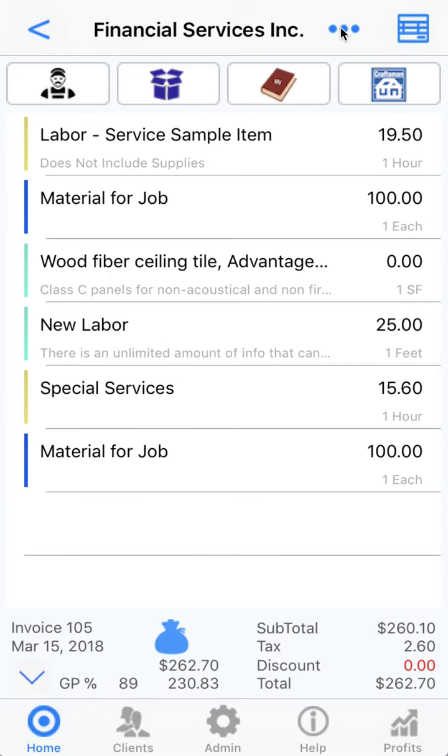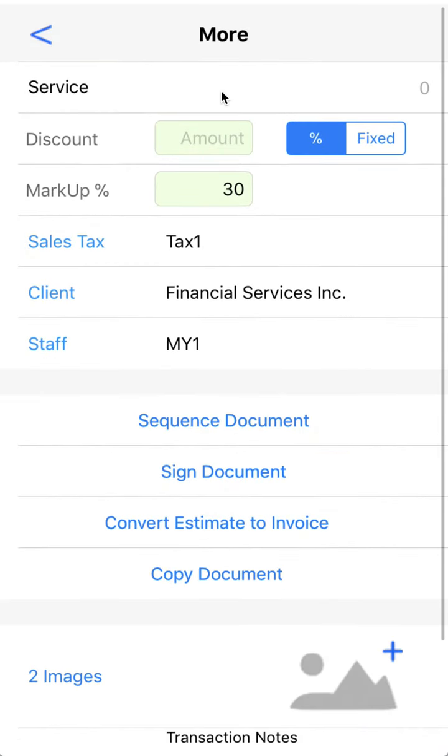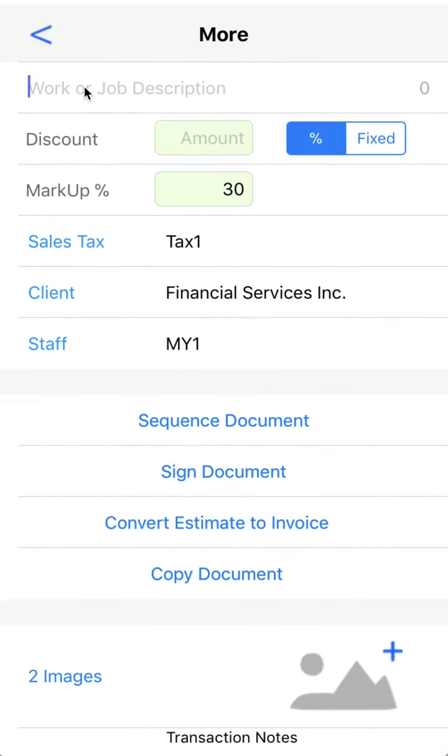My more button is very important. This is where I can put in a description that prints at the top of the invoice. We call it the work description. This is where I can put in a discount, either a percentage or fixed amount. This is what I was talking about where I can change that markup. So that'll actually go through that entire estimate or order and mark it up by the new percentage. Sales tax, client edit, staff edit, sign document, convert the estimate, copy the doc. Those are all pretty self-explanatory.